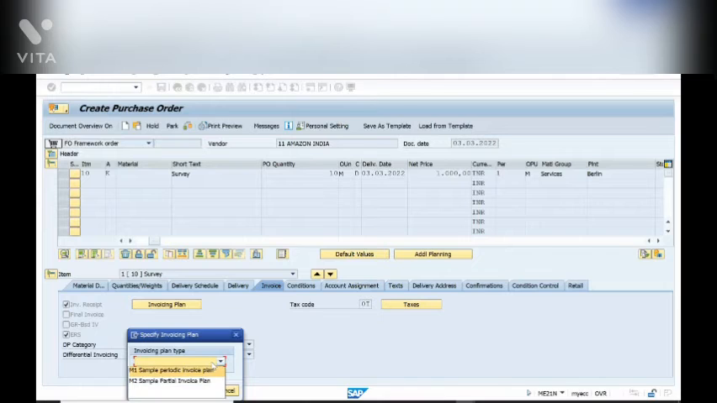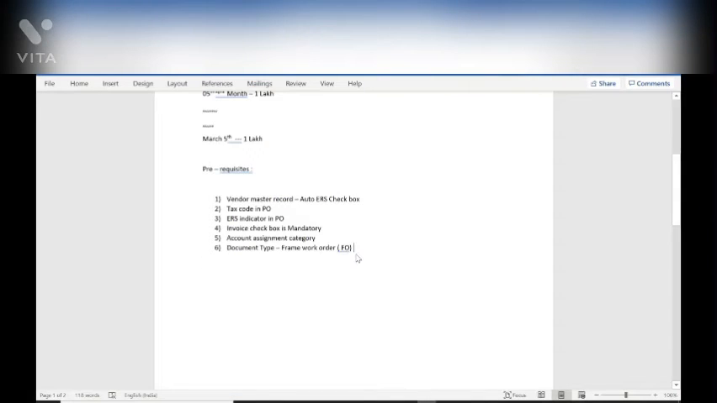Okay, there are two types of methods. One is periodic and one is partial. So what do you mean by periodic and partial? There are two types of invoicing plan. One is invoice periodic plan, and another one is partial invoicing plan. So what is the difference between these two?